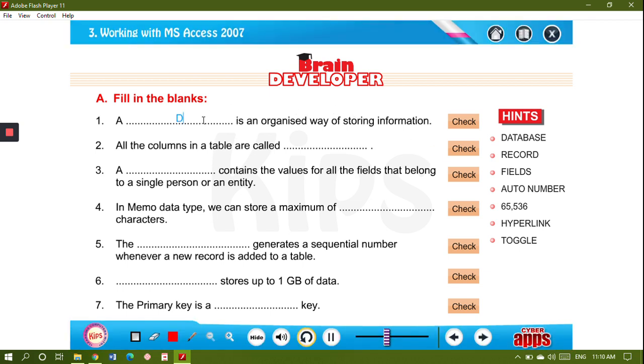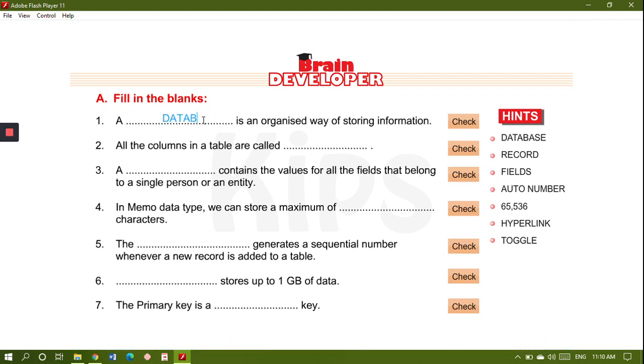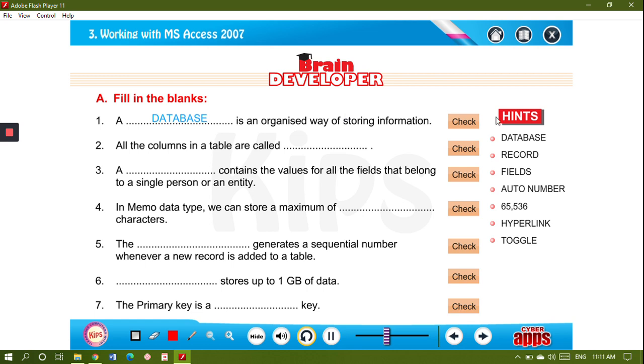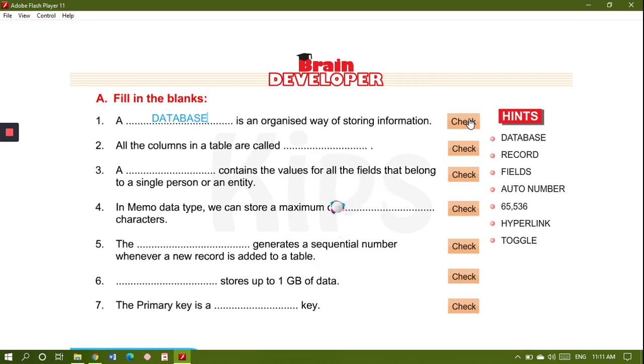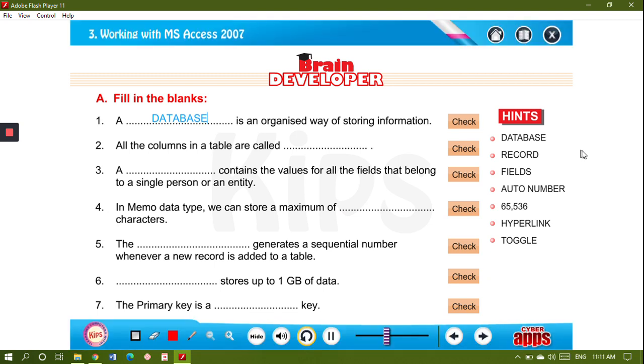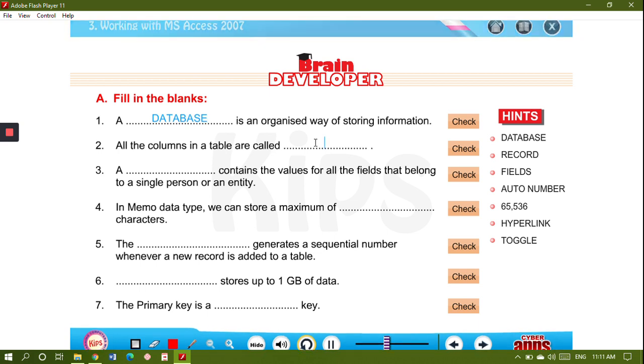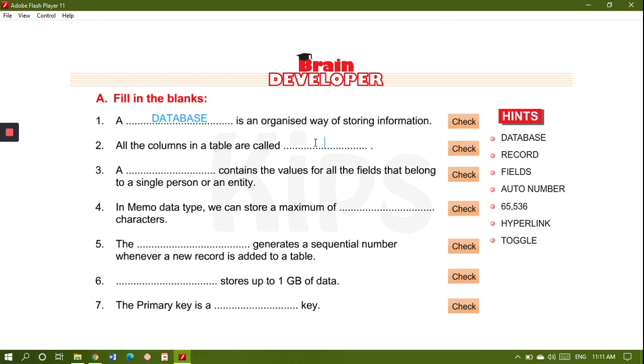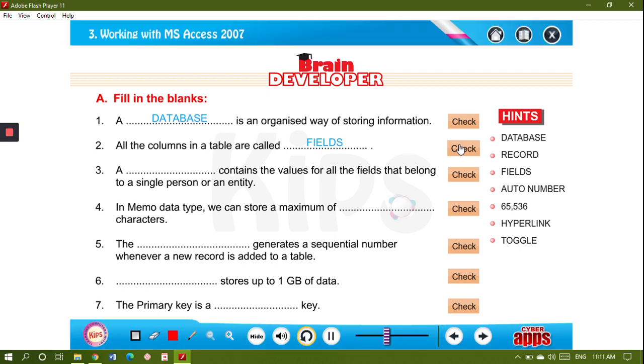Okay, so I'm typing the answer and check that this is correct or not, right? So this is right, so the correct answer to this fill in the blank is a database. Second is all the columns in a table are called, these are known as fields, like your name, father name, roll number. Okay, so these are also known as the fields. So I'm typing here fields, and check the answer, this should be correct.